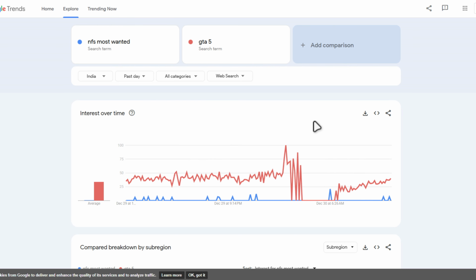I use Google Trends to decide which game modes, fixes, or tutorials I upload. Before uploading any video, always check Google Trends to see if people are searching for it. This free tool can help you grow faster if you use it correctly.